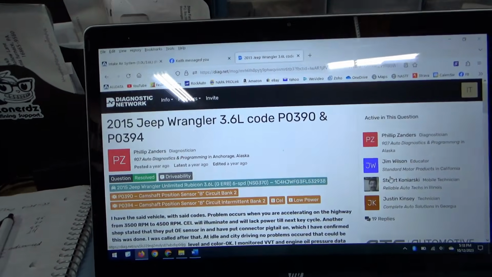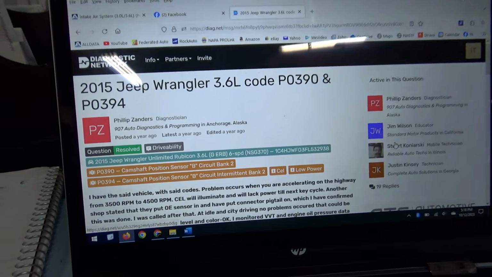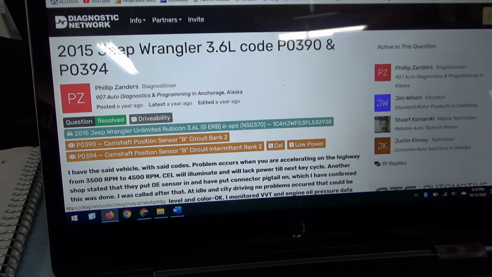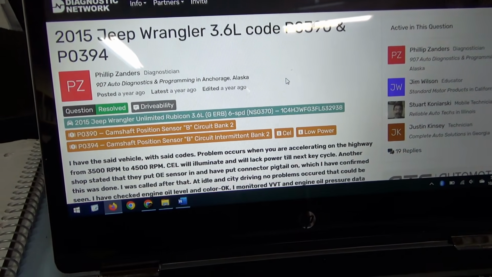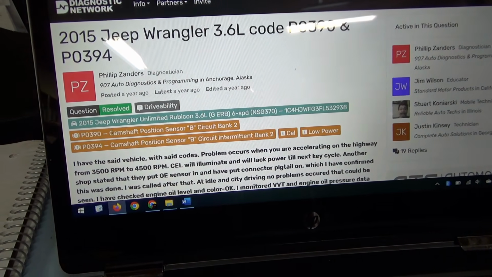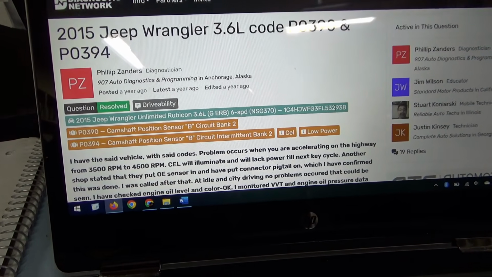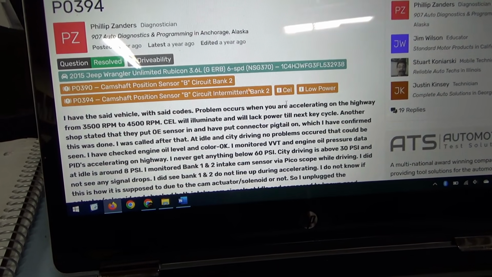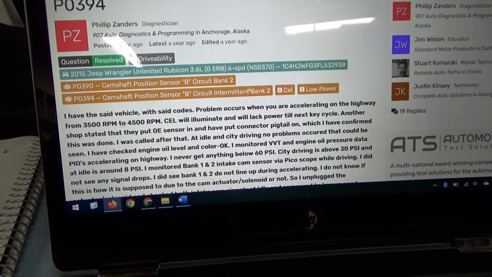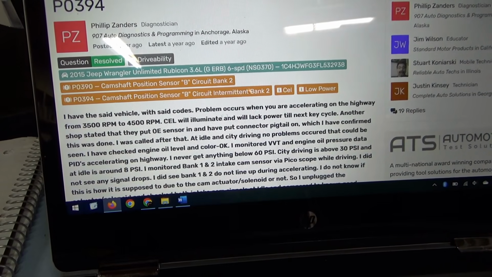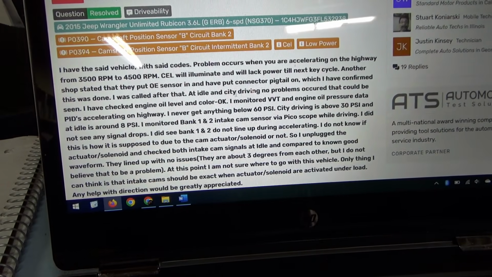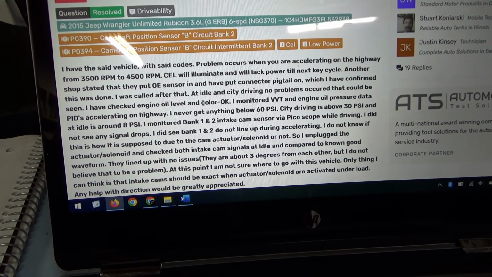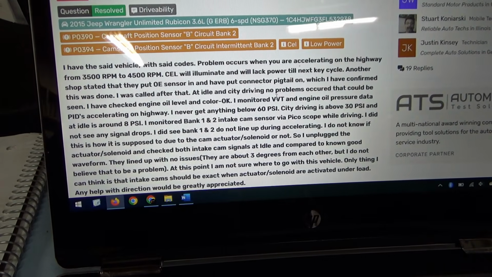2015 Jeep Wrangler 3.6 liter, codes P0390 and P0394, by Philip Zanders in Anchorage, Alaska. So he had these two codes, 390 and 394. The problem occurs when you're accelerating on the highway from 3,500 to 4,500 RPM, and the check engine light will illuminate. This is sounding very much like the Jeep that we have.